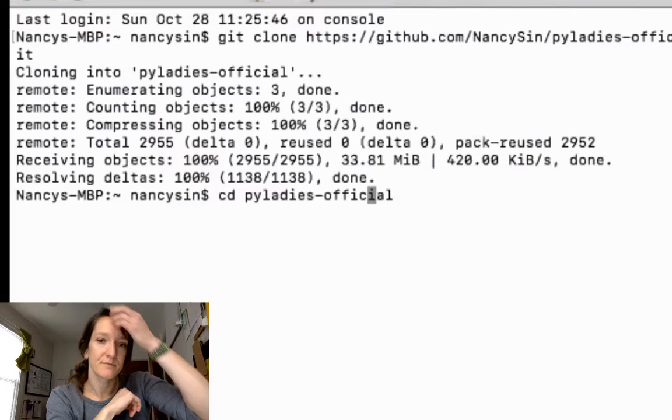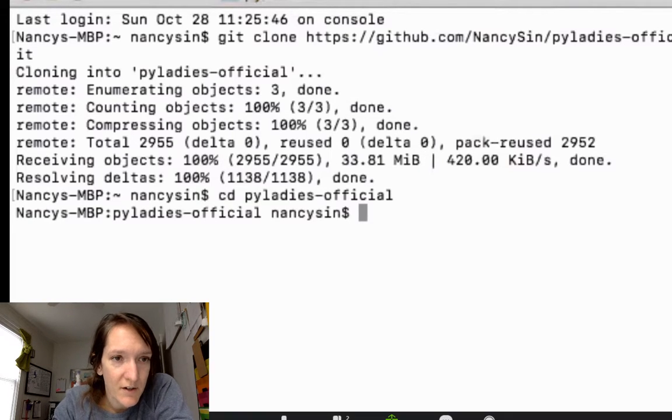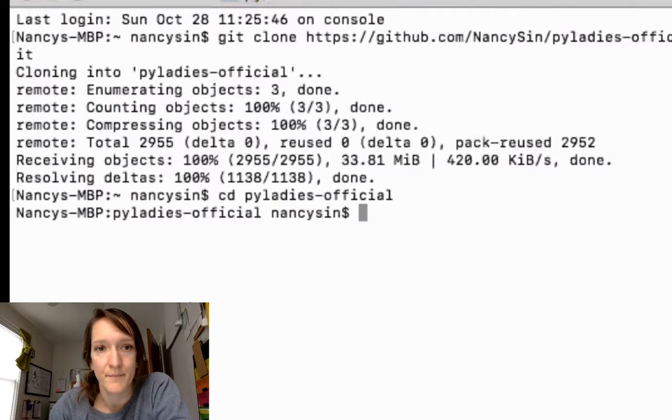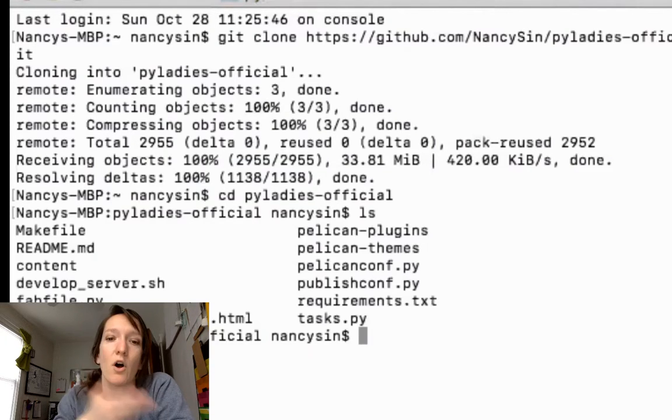Okay. And do you see that it went from saying your username to now being pyladies-official in front of the username and dollar sign? Okay, great. So that just means that's the directory we're in. Go ahead and type ls, and that's all. Just ls, and enter. Yeah. So hit enter. Awesome. So that shows all the files that we copied into that directory.